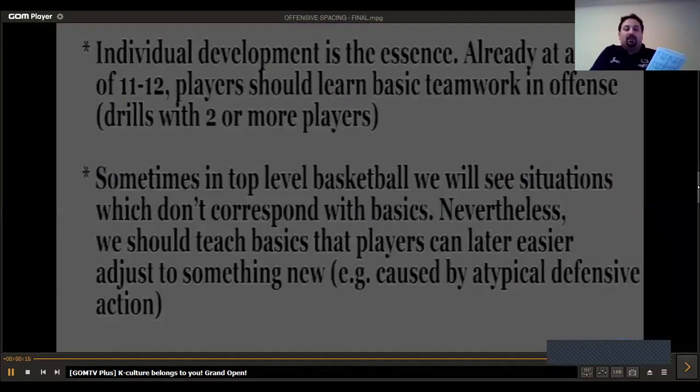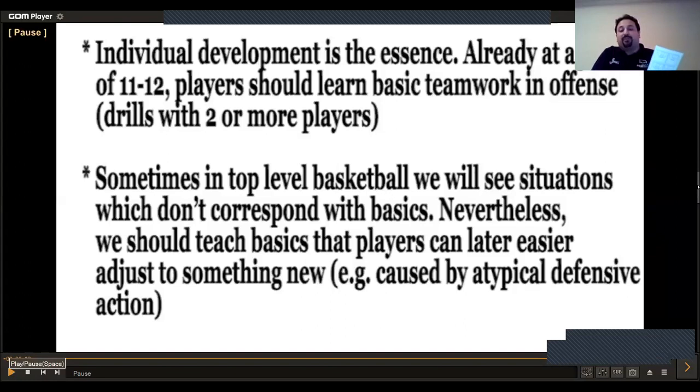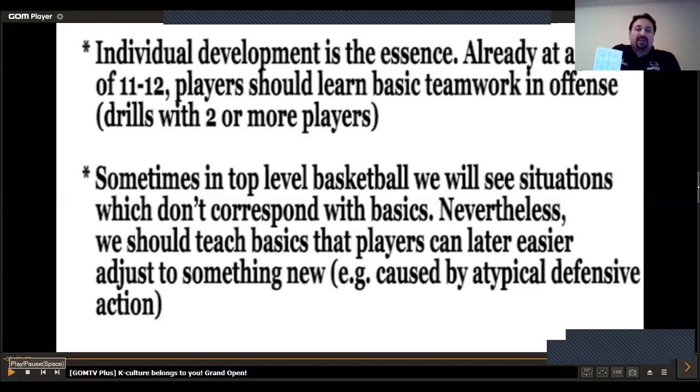Okay. So this is pretty much what I prepared for videos. I will just say a couple of things. So I will just repeat how important is individual development. That's the essence. So 1-0 to develop the players, to put the ball on the floor, to dribble, to shoot, to pass.